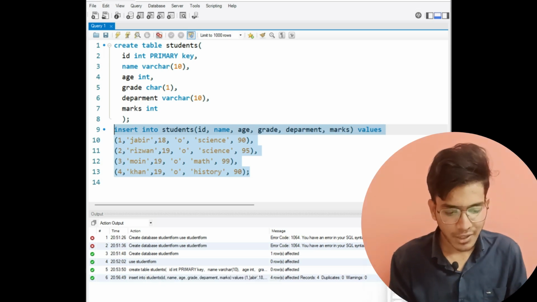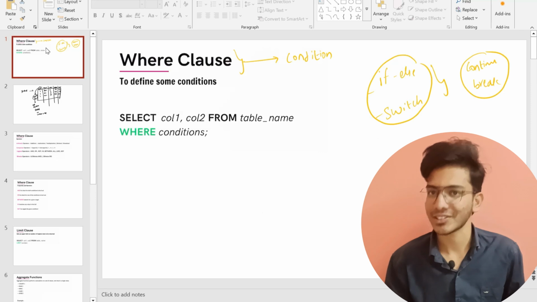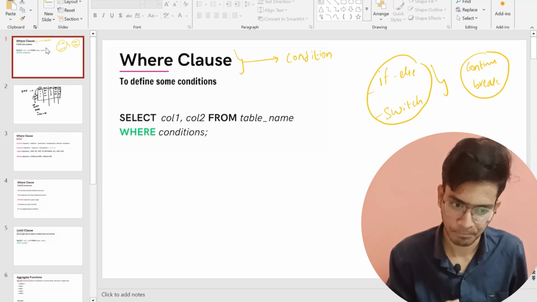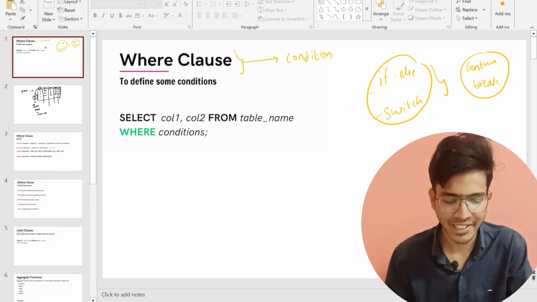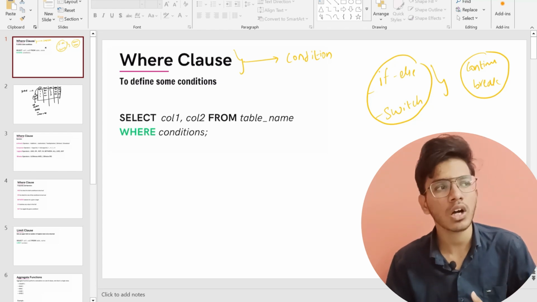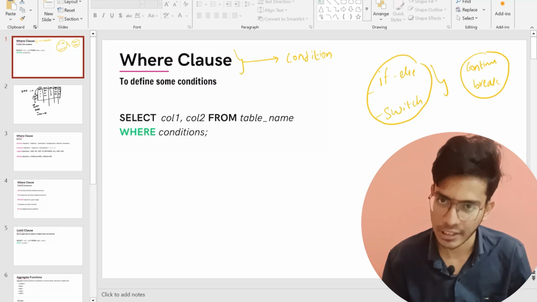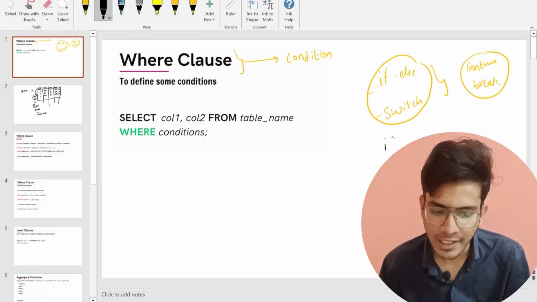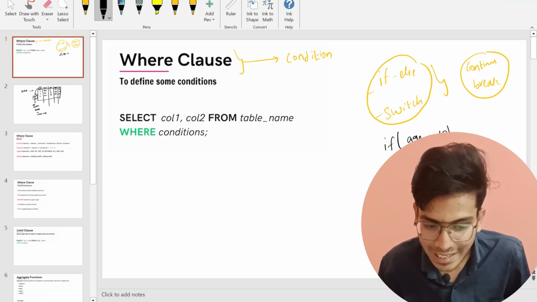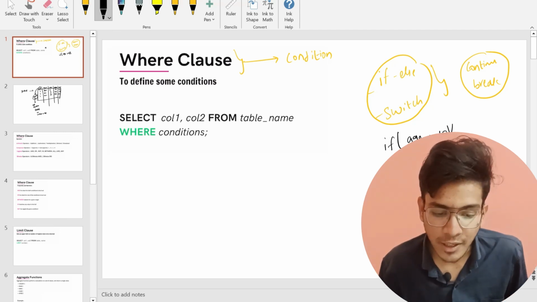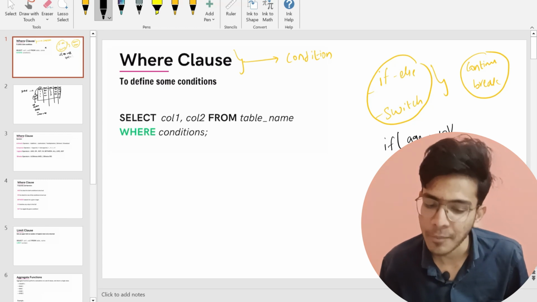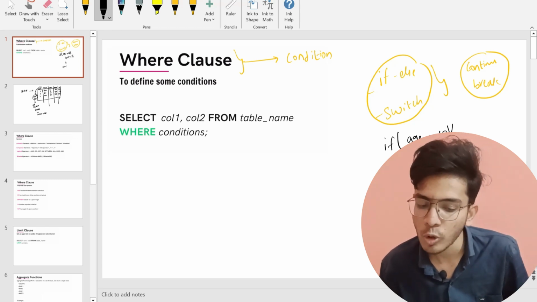Okay, so the first clause we have is the where clause. Where clause is basically a condition. For example, let's say I am writing a program in which I want to take the age of students who are older than 18. In programming, I will write if age is greater than 18, then I will print, System.out.print, student age is greater than 18. If it is not, then I will go into the else block.